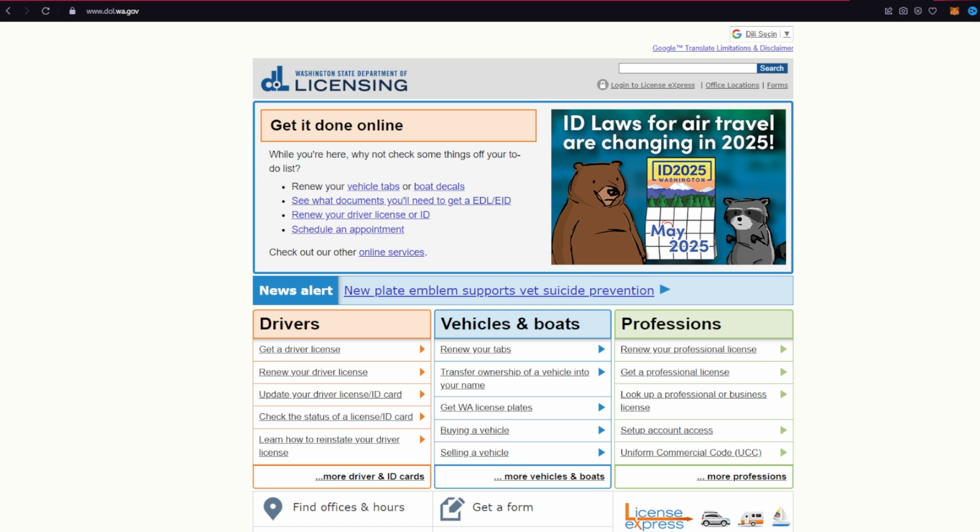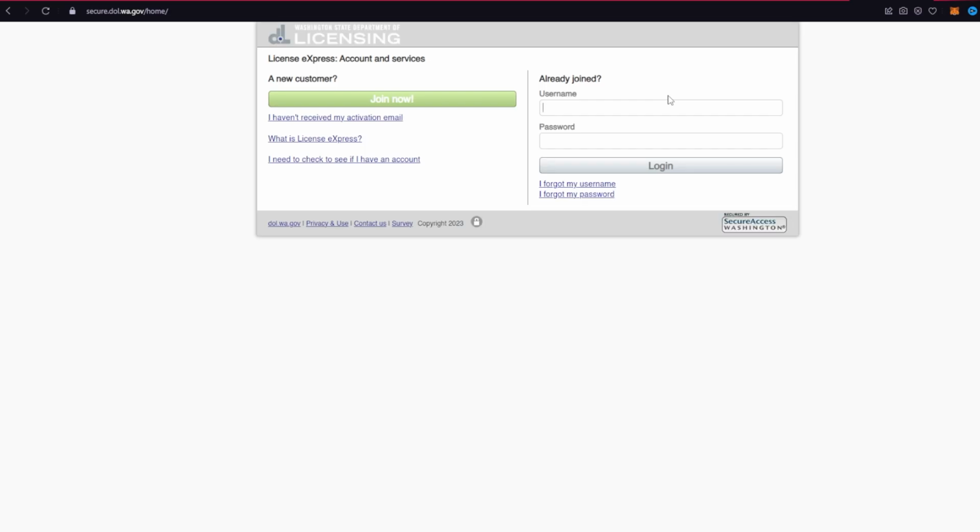Actually, it's pretty easy to log into your Washington State Department of Licensing account. First of all, open up a web browser of your choice and type in www.dol.wa.gov and press enter on your keyboard. After that, click on this login button from here. And then, type in your username and your password into the login area.